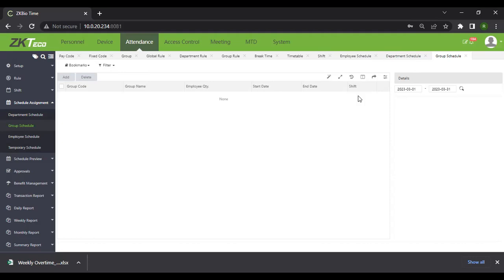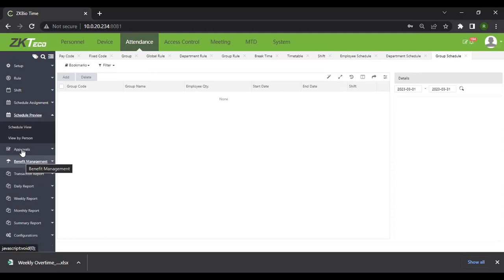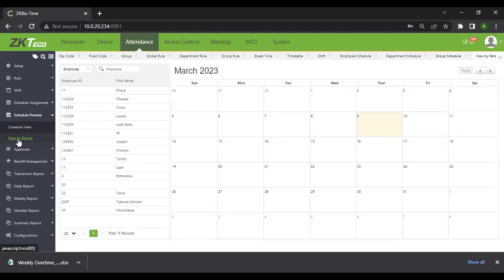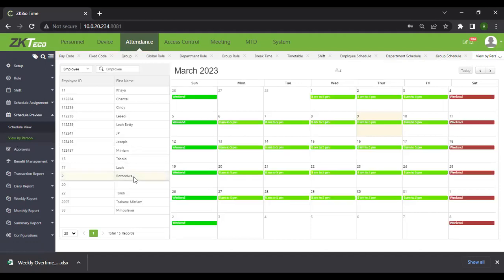Okay? So the next thing that you do, in order for you to see that you've really assigned this person on this schedule, on this shift, is it's better to go to view by person, and then you go to that person that you've assigned the shift to.